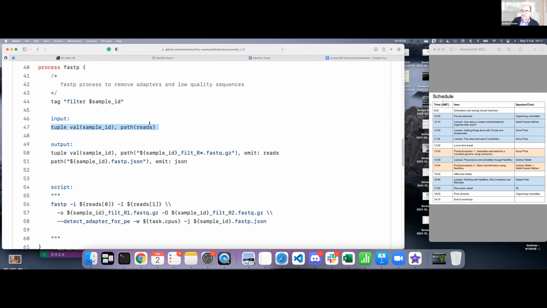There is a queue of tuples where there is the sample ID and then the reads, and every process will be spawned with one of these items. And if we have the capacity, all the processes will be spawned in parallel.